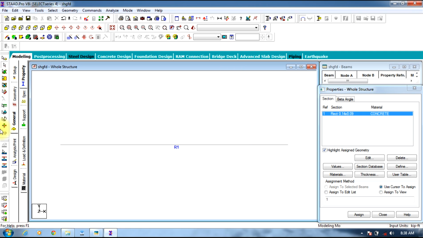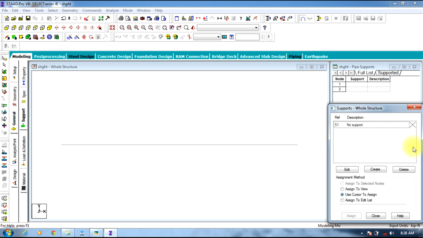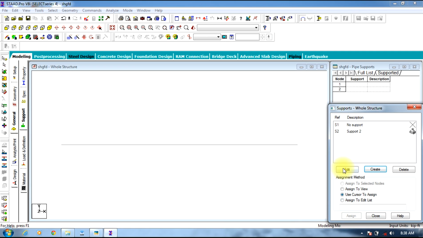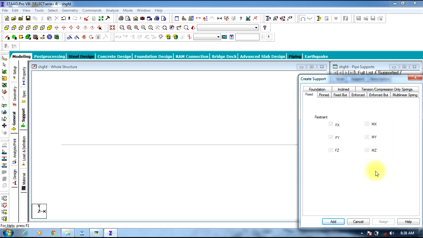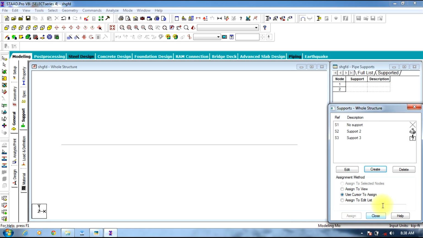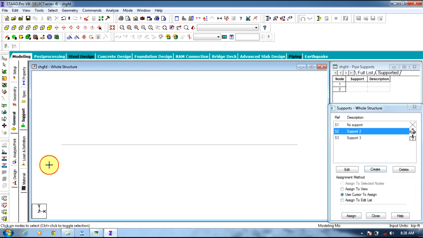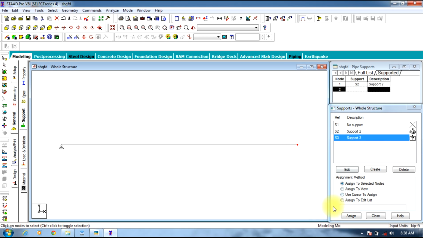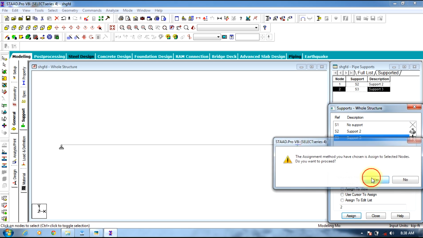Now we'll be assigning supports, where we need to create a pin support. Add, fixed but, assign the pin support to one side, assign, yes, and assign the roller support to the other side, assign, yes.